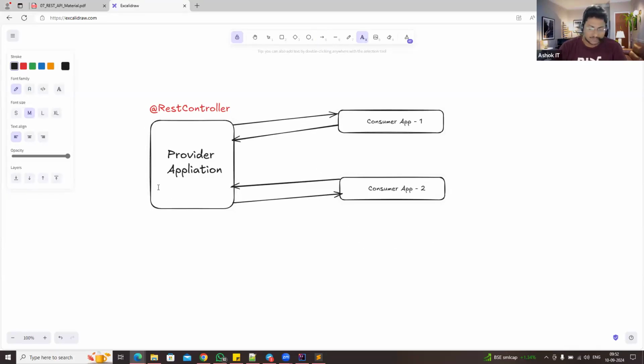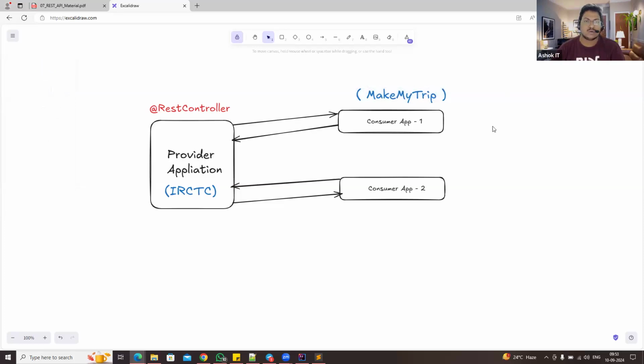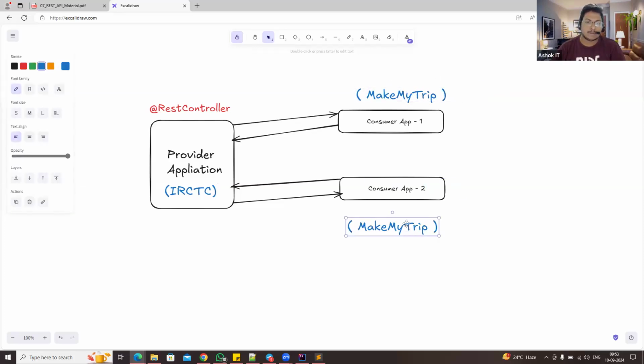If you consider this as an example of IRCTC, the IRCTC application is available which is providing services to other applications. Train ticket booking logic is available in IRCTC. Now that logic is required for the Make My Trip application. Make My Trip acts as a consumer for IRCTC, so Make My Trip is called one consumer. Similar to Make My Trip, there is another consumer available, which is GoIbibo. The GoIbibo application is acting as another consumer.